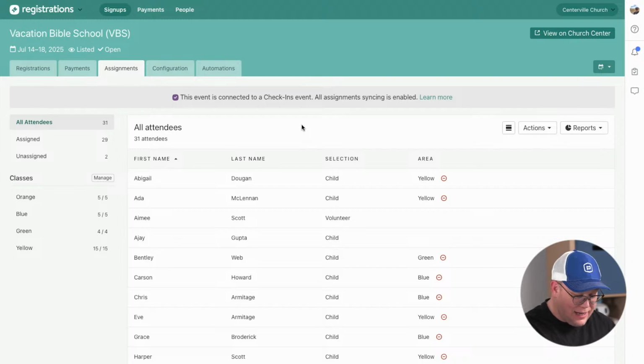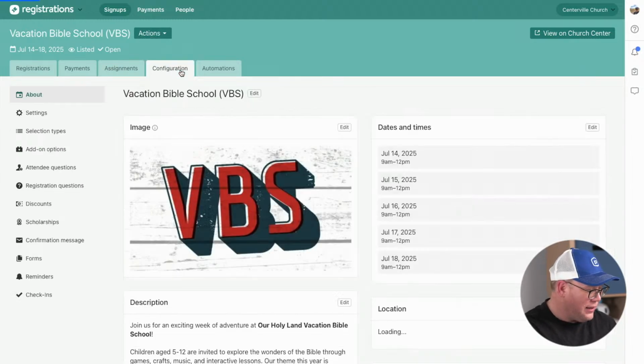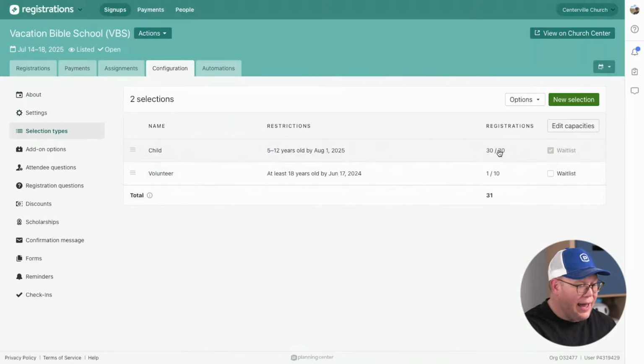Another advanced tip is a feature we call wait lists. So in VBS, let's pretend here I have a selection type and I have a capacity limit of 30 people for child. So I can then choose to turn on a wait list. Now, this won't let me turn it off because I already have people in the wait list, so I can't turn off a wait list when there's people already in. But for you, it would look like this, and you can just turn on the wait list like that.